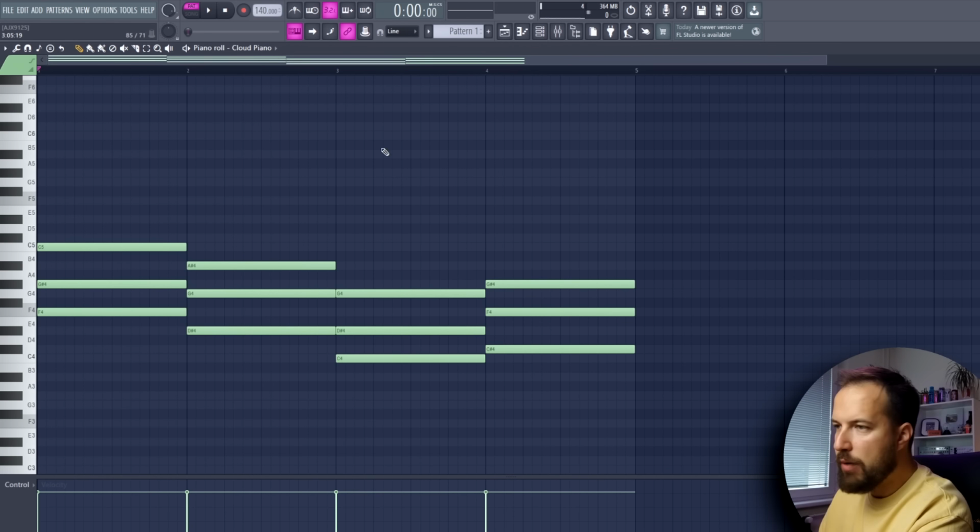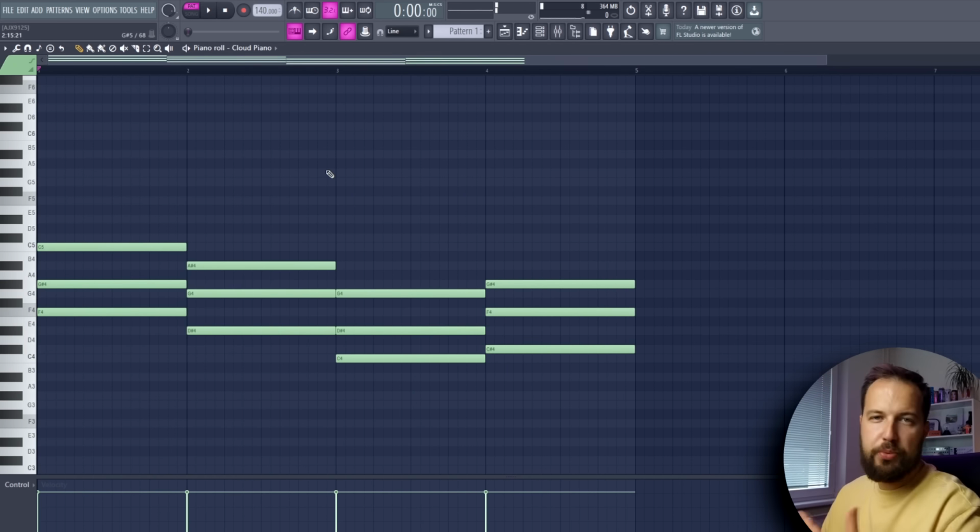Now we can preview our chord progression. Pretty basic, but it works. This is the first step. Once you know this, you are on the right track.